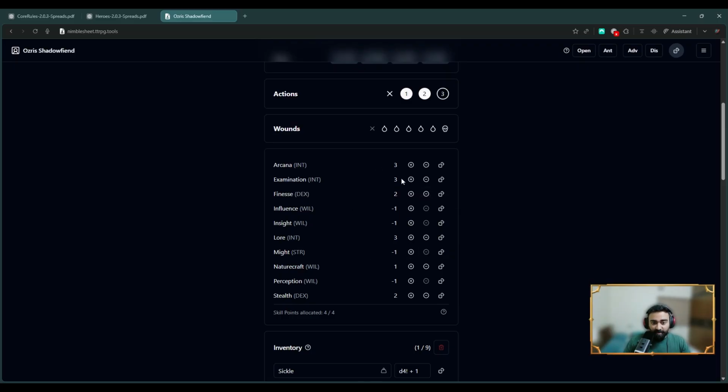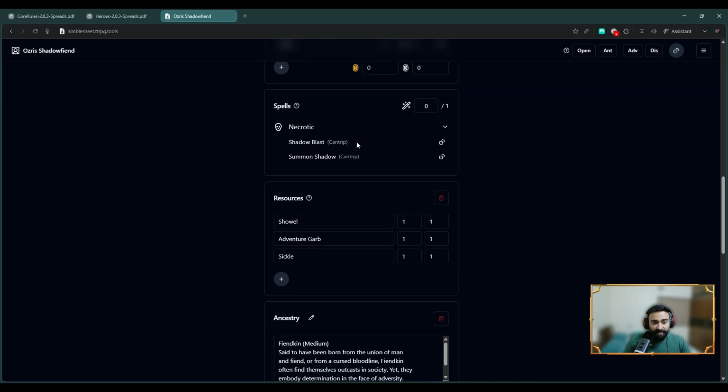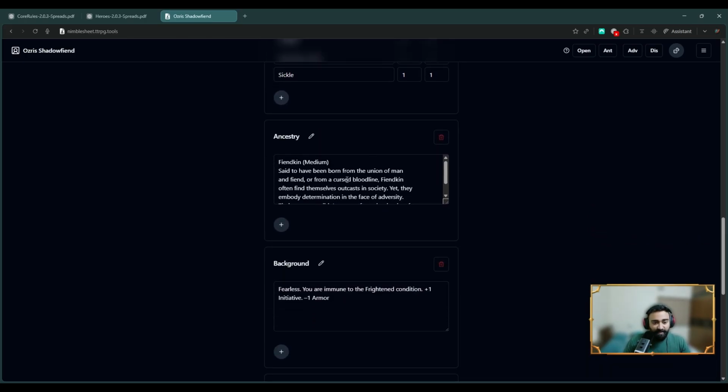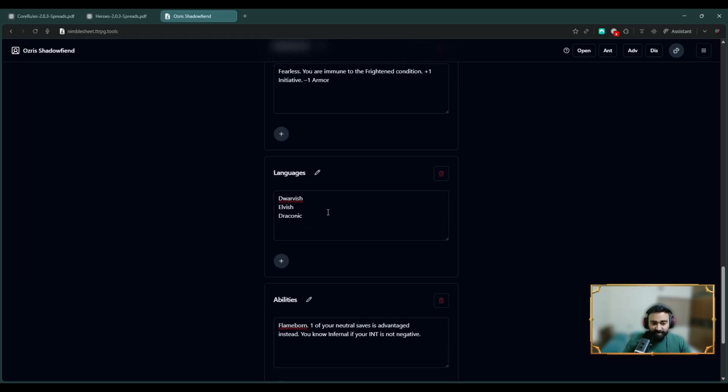We got our skill points distributed accordingly. We have our inventory set up. Our spells automatically got set up thanks to this tool. We set up our resources just to keep track of our items and stuff. Ancestry, we've copied. Background, that's done. Languages, we've tracked.